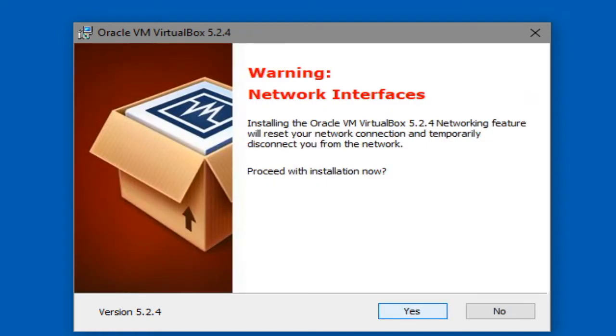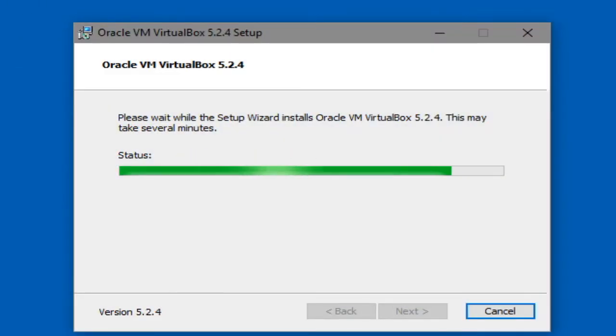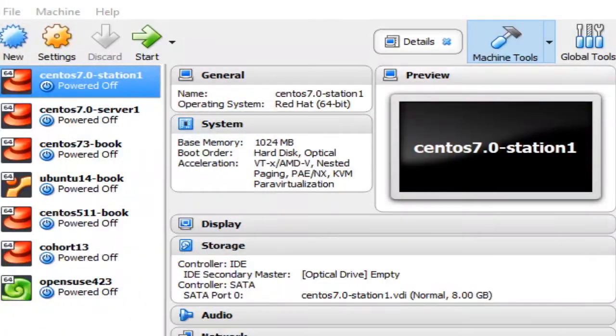I would click Next. And here's a warning about the network interface that the installation program will reset your network connection and briefly disconnect you from the network. Proceed with installation now? Sure. Yes. And click Install to begin the installation. The installation is going on right now, and installation is complete. If I click Finish here, it will bring up the VirtualBox Manager interface.